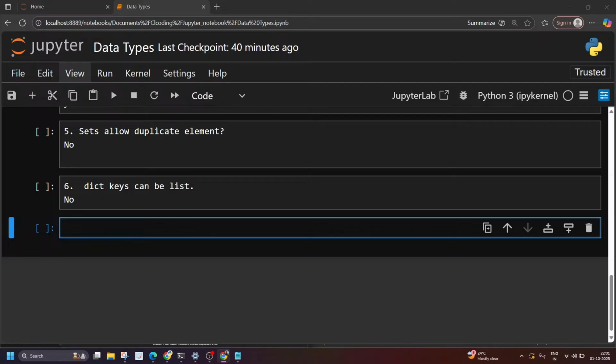Yes, we'll definitely move on to the projects. Firstly, let's complete the basics. Then we'll definitely move on to the projects. We'll start from mini projects.